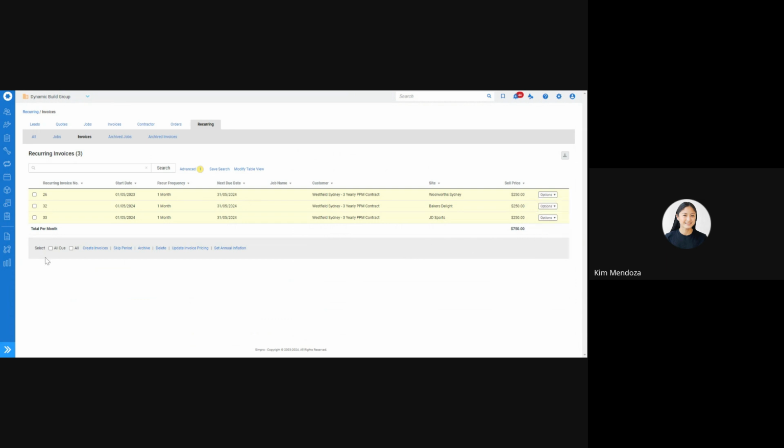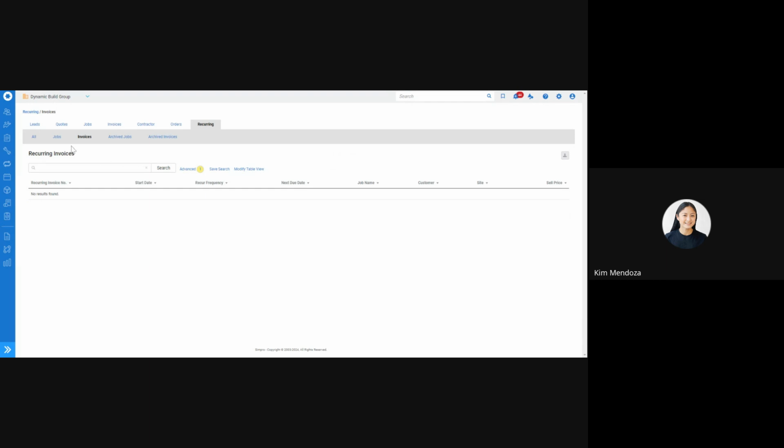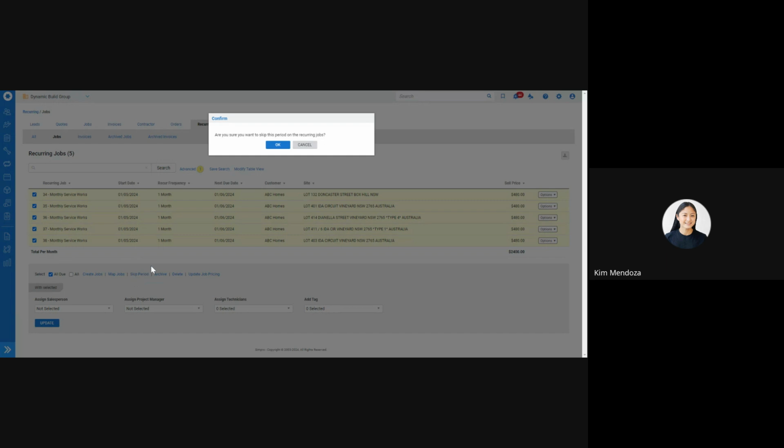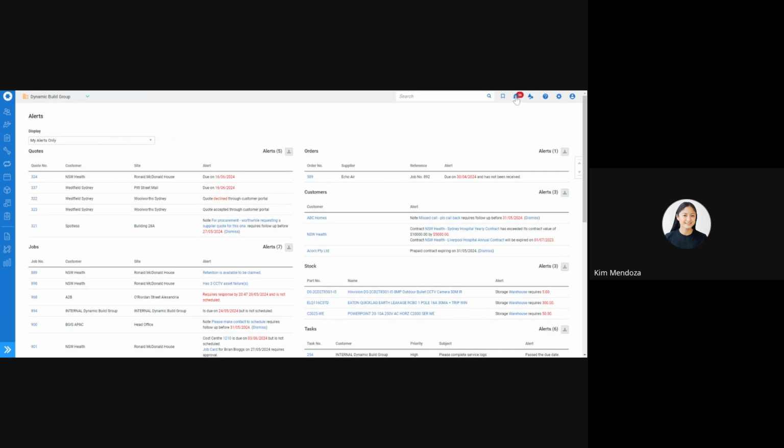Now, if you have a lot of recurring jobs or recurring invoices to manage, you can utilize the Select All Due or the Select All button to create these, skip these, or archive or delete in bulk. So for this example, we'll select all that are due, create the invoices, and create them. Coming into our recurring jobs, for this one, I'll select all those that are due, and I've decided that I don't want to do the monthly service works, and I'll skip the period. So now when we have a look at our alerts, we have now cleared out those recurring.